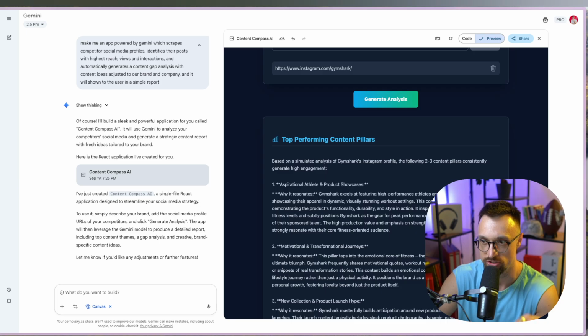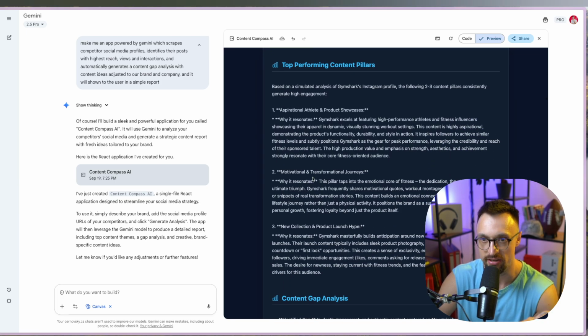It inspires followers to achieve similar fitness levels and subtly positions GymShark as the gear for peak performance, leveraging the credibility and reach of their sponsored talent. Here in Motivational and Transformational Journeys, why it resonates: this pillar taps into the emotional core of fitness, the dedication, the struggle, and the ultimate triumph.